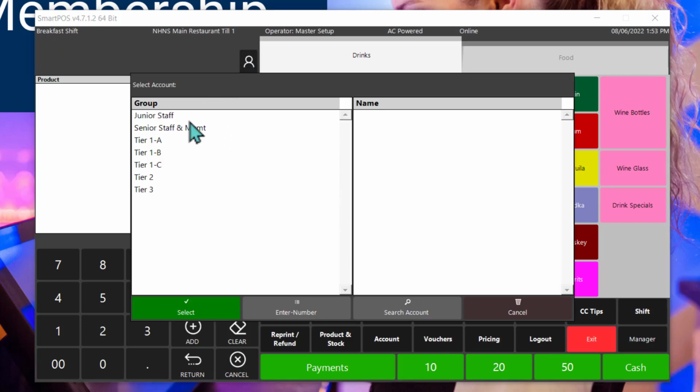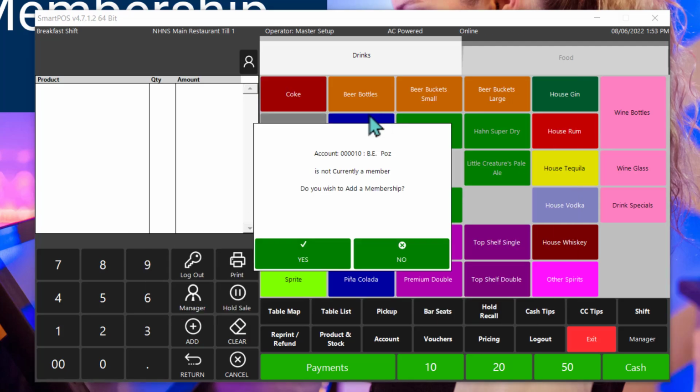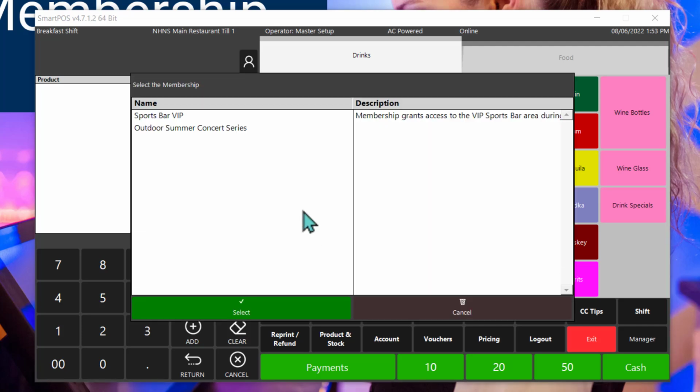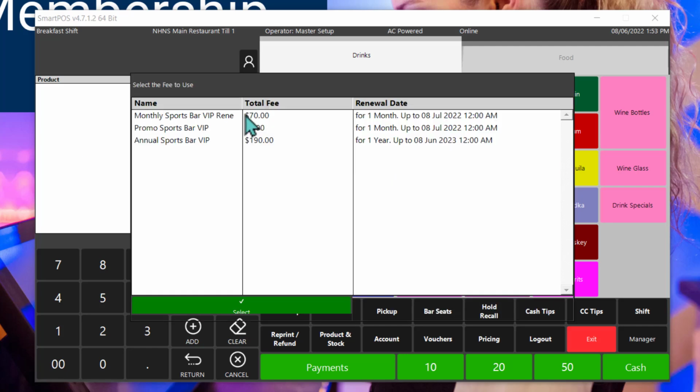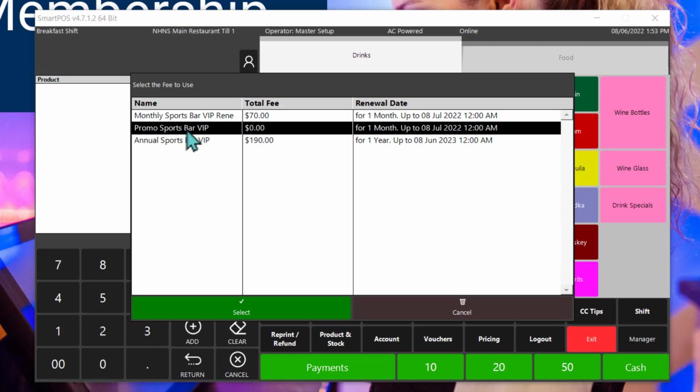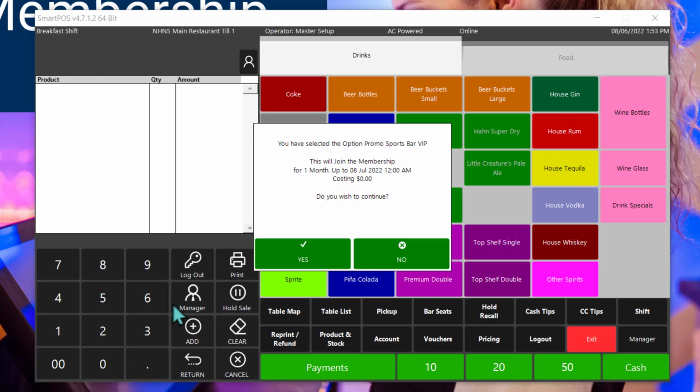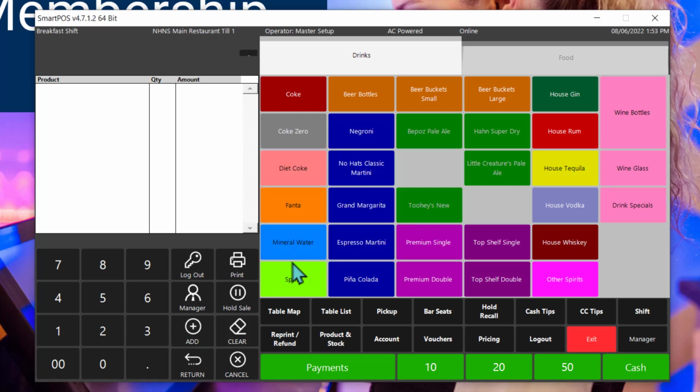For this one, I will select our favorite account holder from the list. Again, because they are not yet a member, we'll need to add them to one. Here, let's also do our sports bar VIP membership, but instead of the normal monthly renewal, let's give them our promotional renewal. If you remember, this one has no join fee and no renewal fee, but it is capped at 1 renewal. So the total fee is now going to be $0.